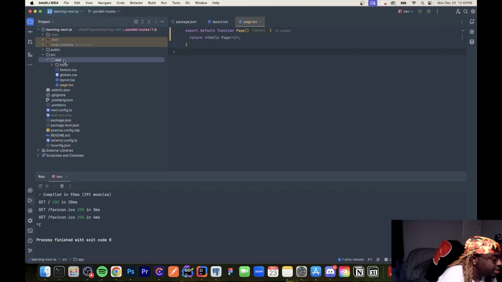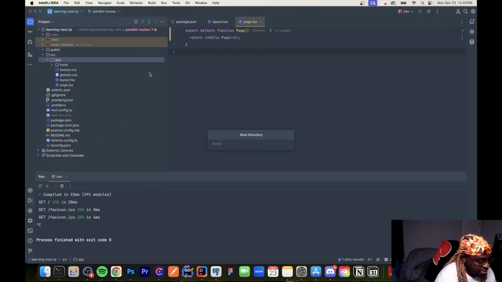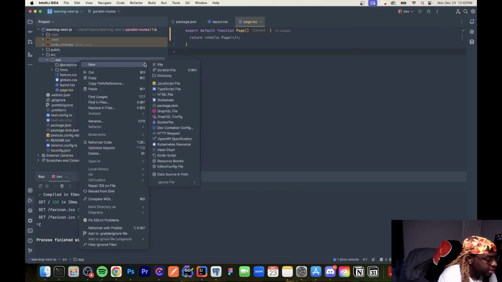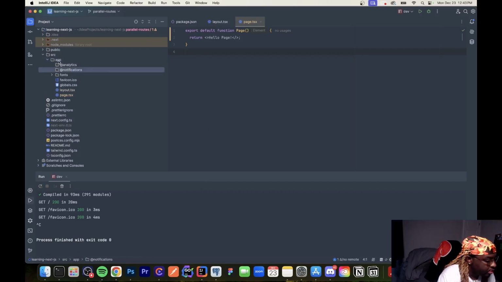Let's go ahead and create those parallel routes. To begin, to create a new slot, we have to use the @ symbol for our folder name. In this case, let's start with analytics. Let's go in alphabetical order. Next up, we're going to do notifications. And lastly, we'll do team.